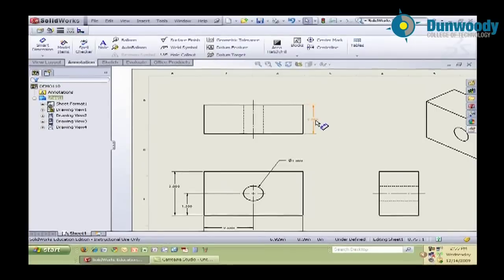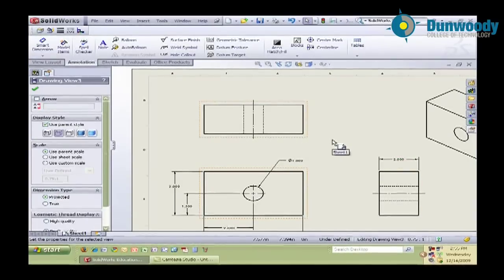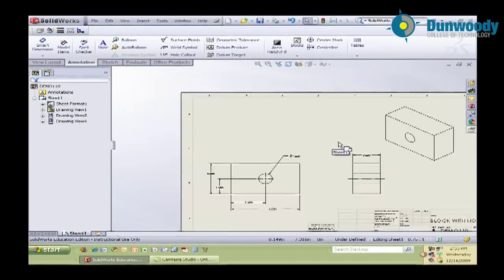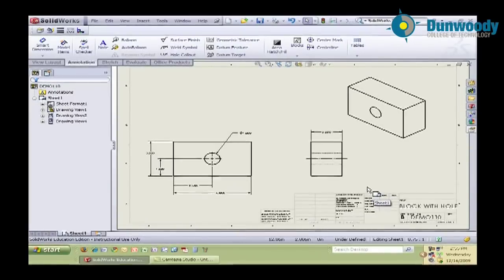So what I'm going to do is hold the shift key down, and then left-click on my 2-inch dimension and hold my left mouse button down and drag it down to the right-hand view. When I let go, it'll transfer that dimension to that view. Again, I'm going to place that 5/8 of an inch away from the part. Now I can select my top view, and then press the delete key on the keyboard, and that will eliminate that view for me. If I press the F key, that will center my drawing.